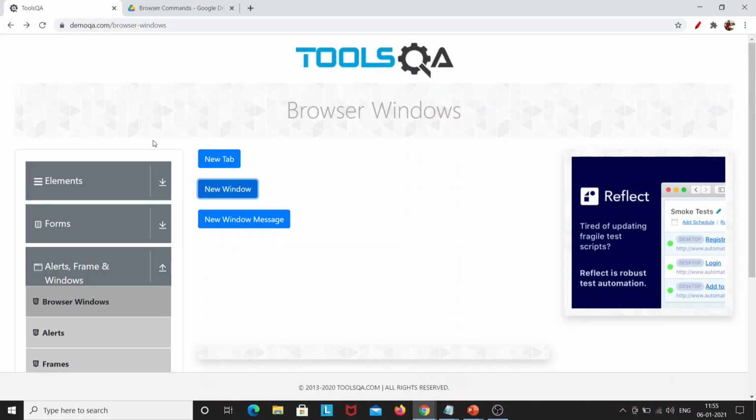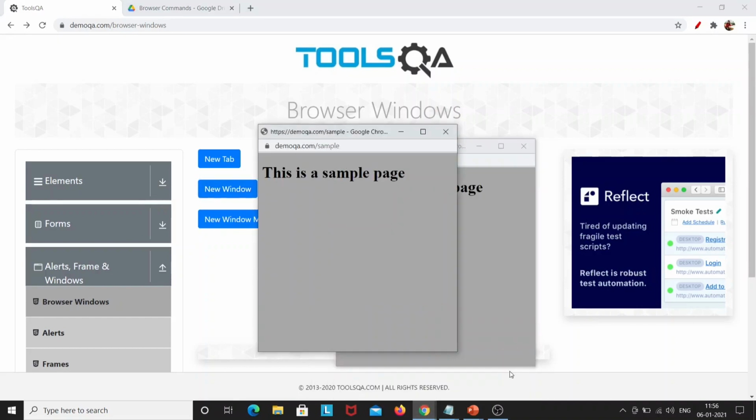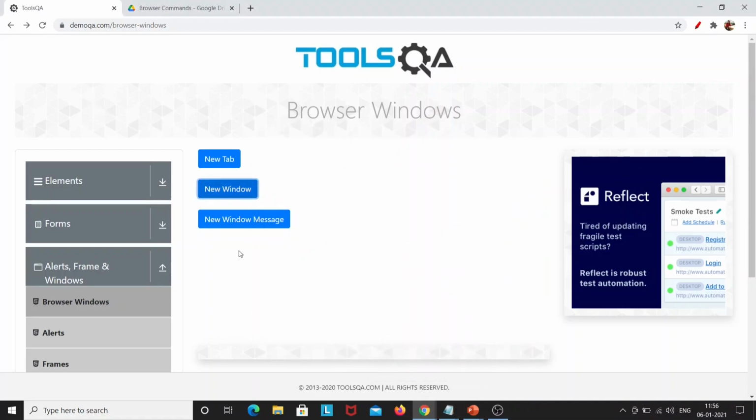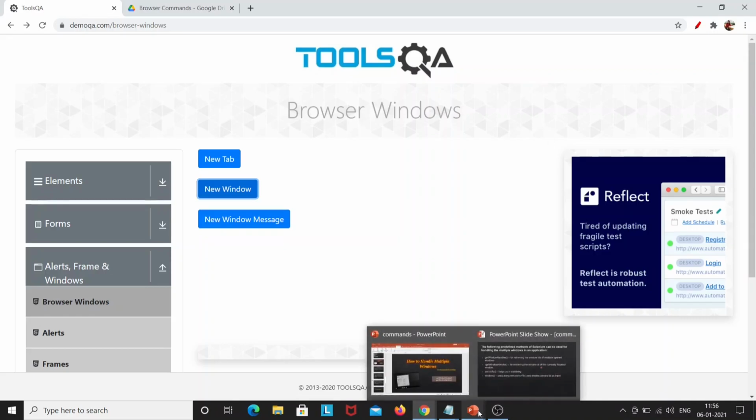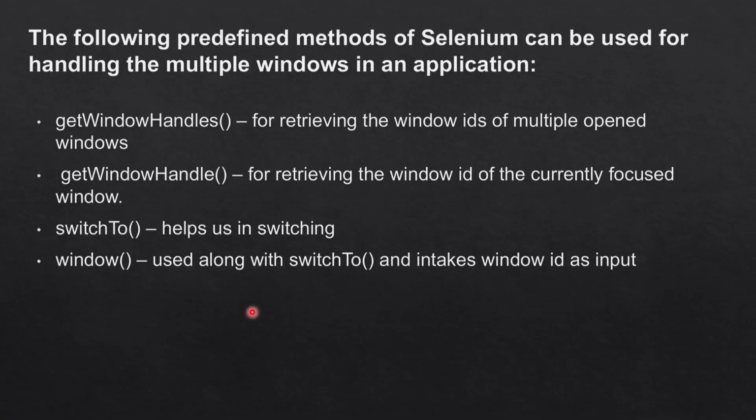For example, getWindowHandles will retrieve the window ID of this one as well as this child window and this child window, whereas getWindowHandle will retrieve only the parent window handle value. Whatever value this window is going to have, that value it will retrieve through getWindowHandle. So this is the basic difference between getWindowHandle and getWindowHandles. And the next method that is used is the switchTo method. Now if you want to switch from one window to the next window, we will use the switchTo command, that will be driver.switchTo().window.